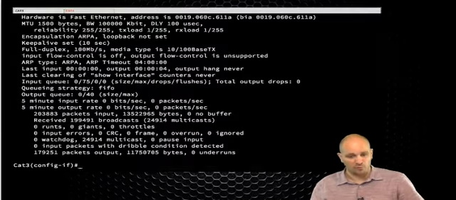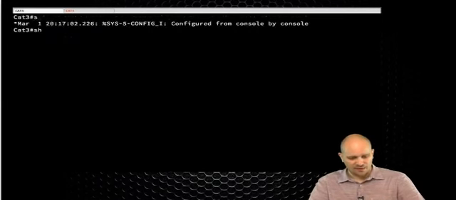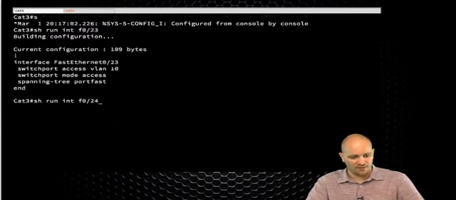So let me show you one more thing. Here I have my Cat3 and Cat4. These are the interfaces FastEthernet 0/23 and 0/24.